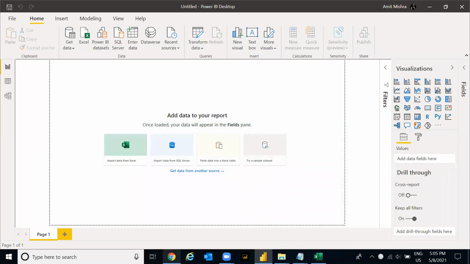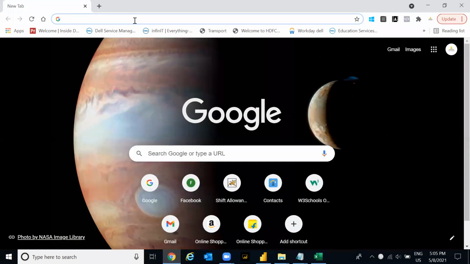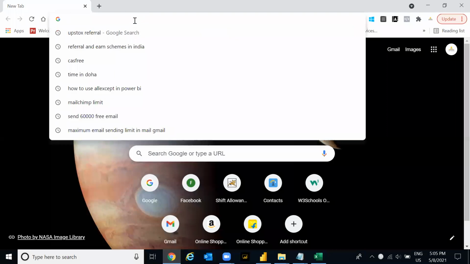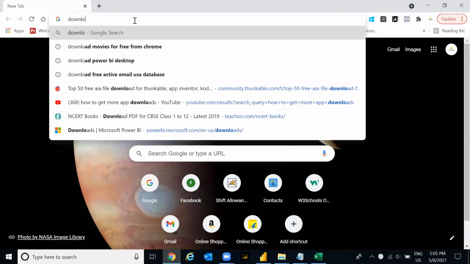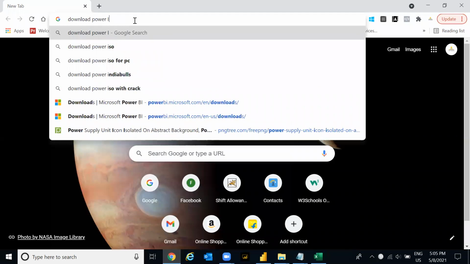If you haven't downloaded Power BI, people who are using this for the first time, you can look for download Power BI desktop.